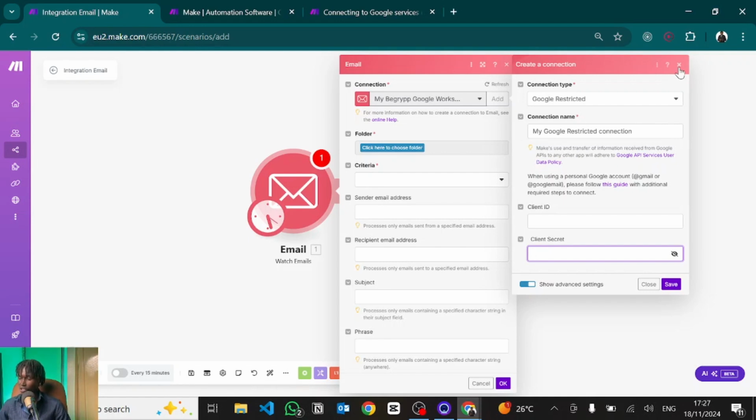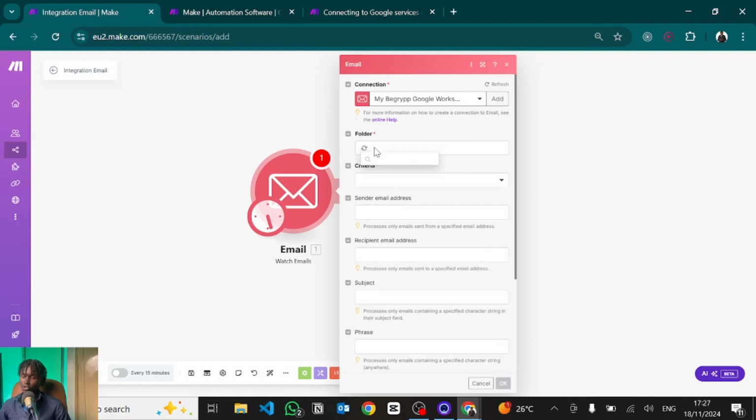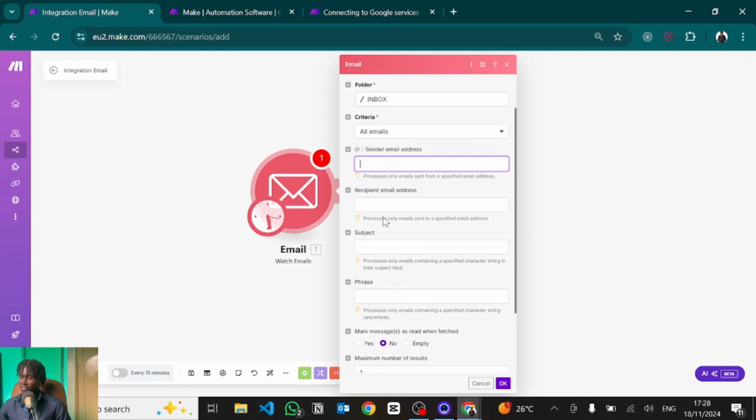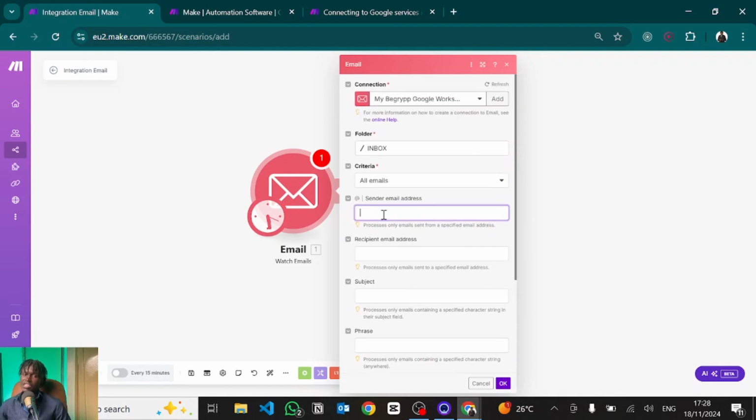Then we continue. You'll click on the folder you want to access. In this case I'll just click on inbox because that's where we want. Criteria, in this case I'll click on all emails. For sender email address, I'll leave it as blank. Recipient email address, leave it as blank. Think of these as just filters to determine which specific emails to look out for.